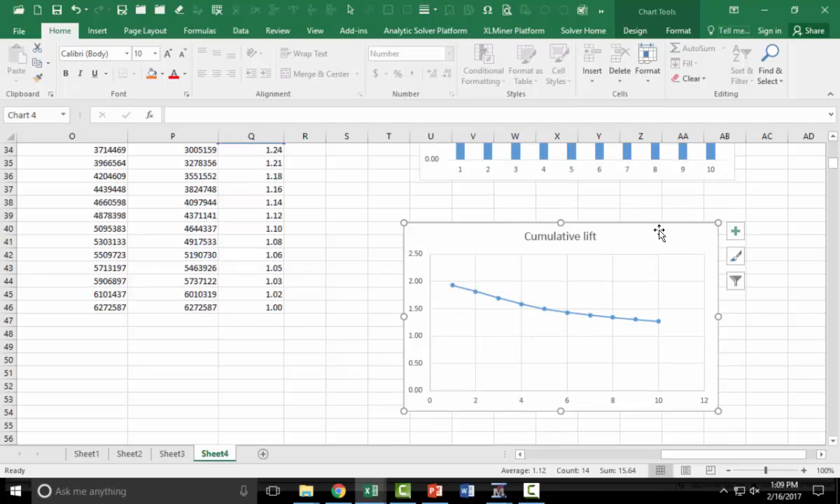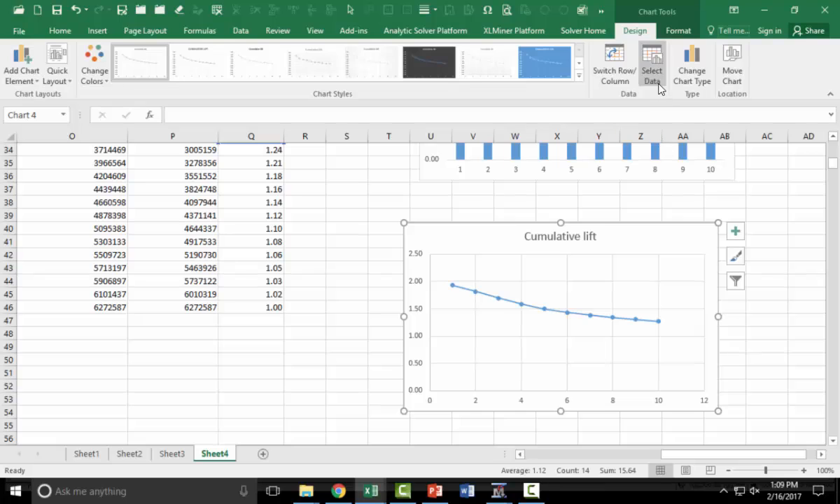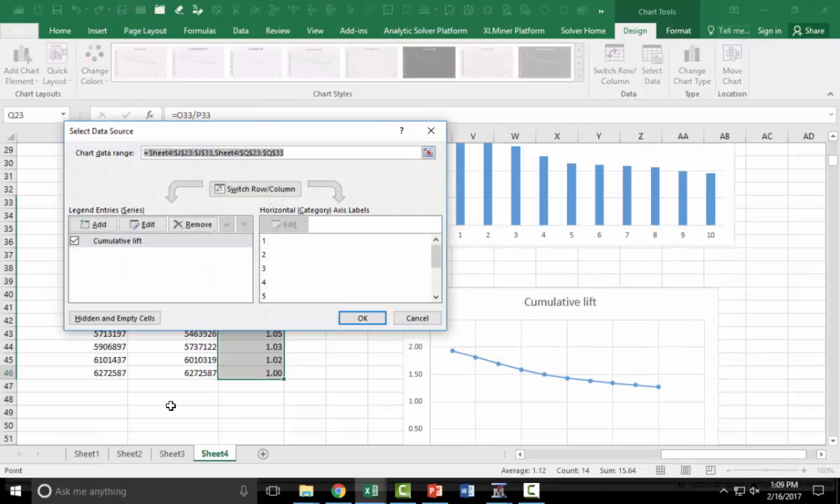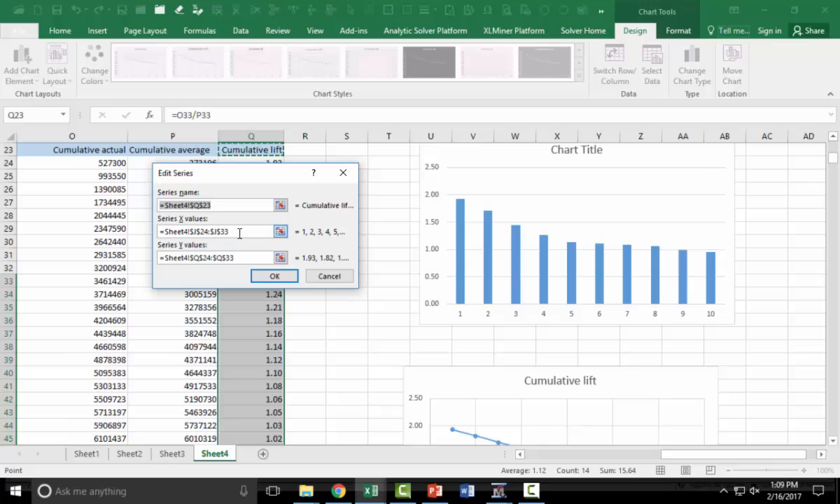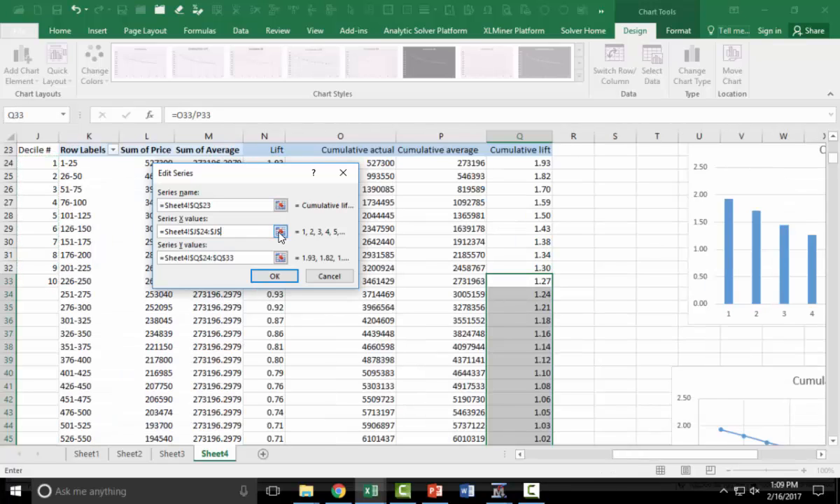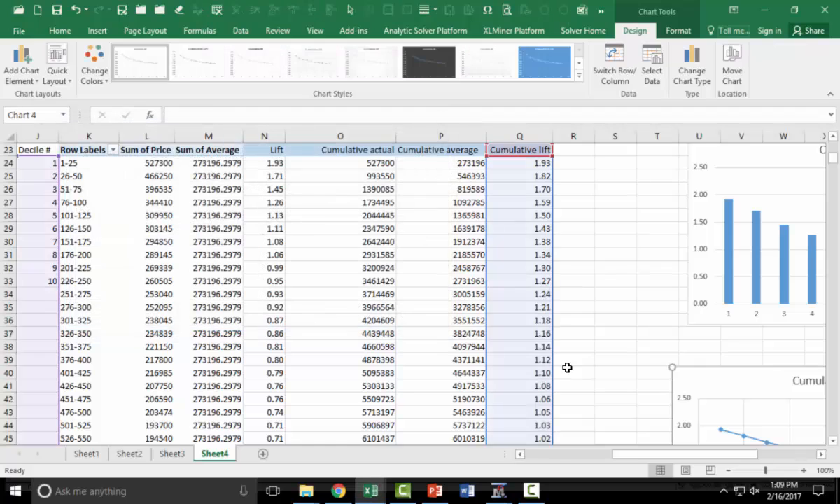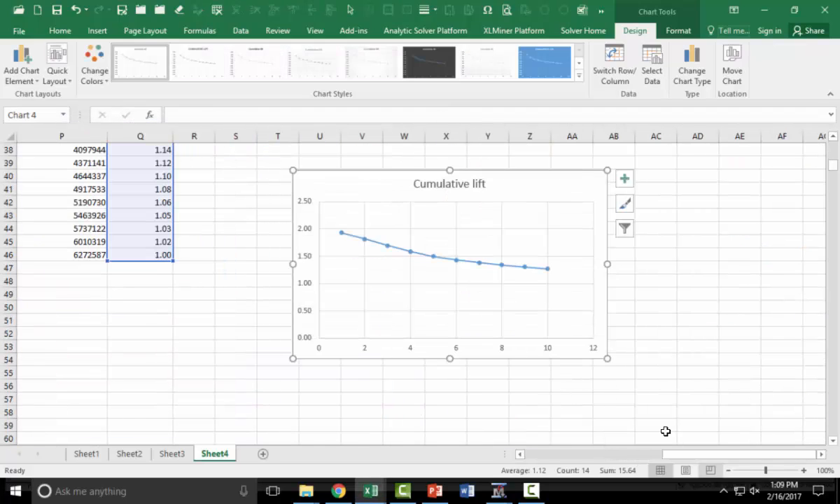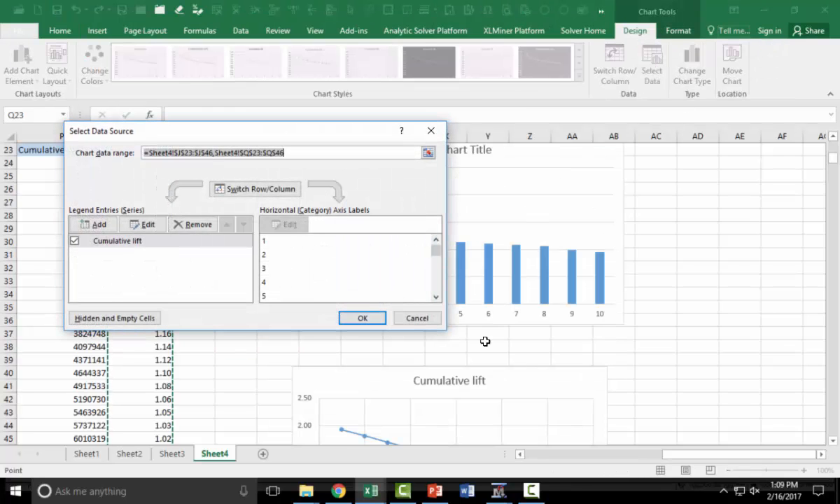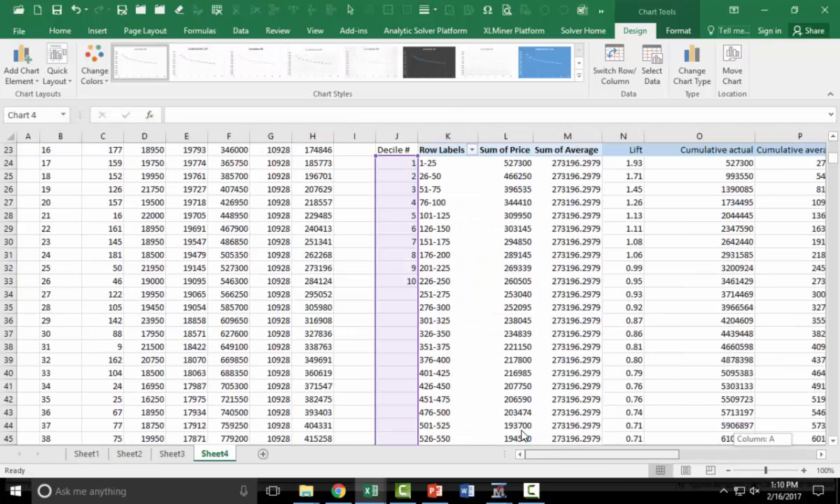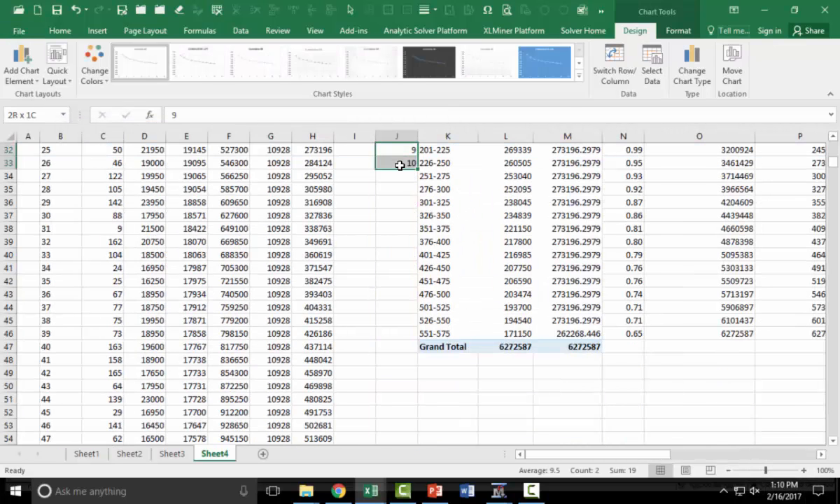So you change the data to include up to 46. So go up to 46. This will go up to 46 also. Then you get a different chart. Oh, I didn't change the x-axis. You have to change the x-axis.